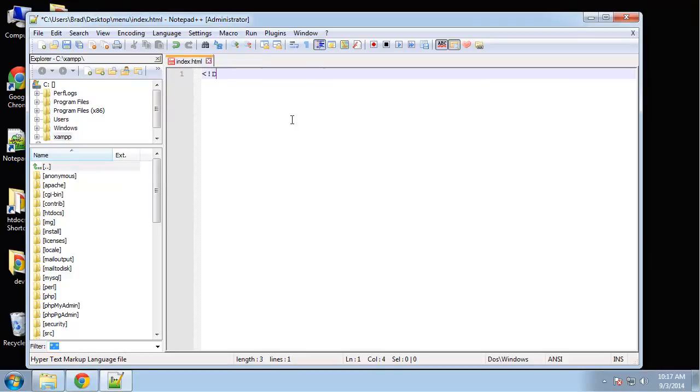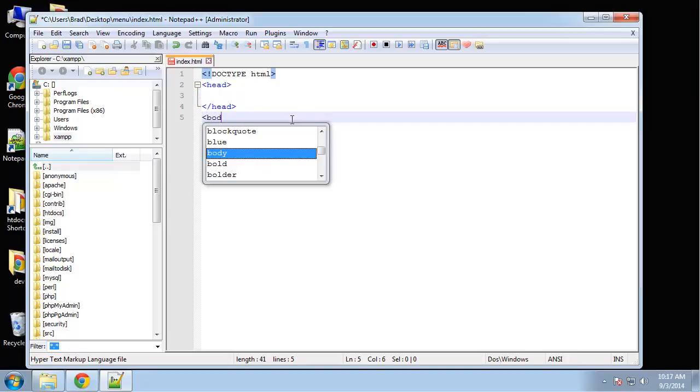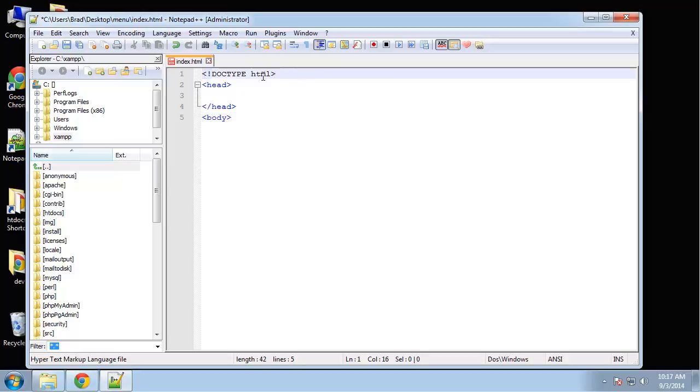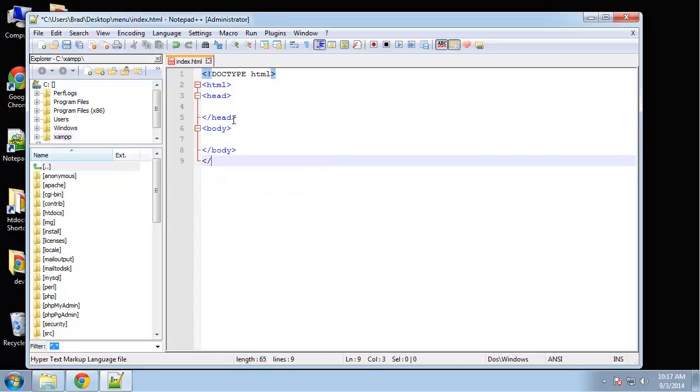First thing is always the doc type, HTML5 doc type in this case. We want our head area, body, whoops, we forgot our HTML tag. Body, HTML. Okay, so title, we'll just say CSS drop down menu.